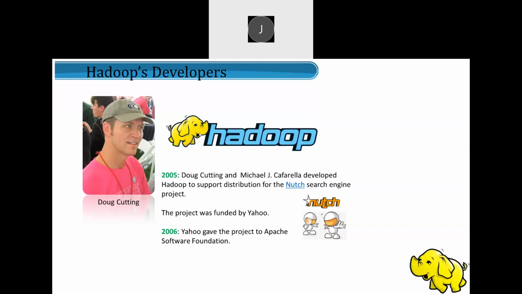Hadoop is again his son's toy. His son had a toy elephant, and he was playing with that while they were developing this architecture and file system. At that time they were thinking about which name to keep, and they kept the name Hadoop. Hadoop is the elephant's name. It's not a real elephant, it's a toy which he was playing with.